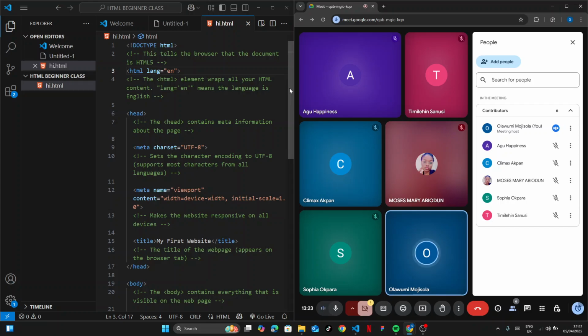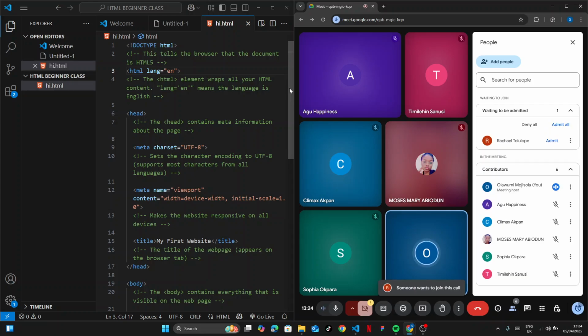Then after H1 we have the paragraph tag. The paragraph tag gives explanation about your code. Like, I am Oloyede, I can explain what I do for a living. I create websites for a living, I make designs, I do this, I do that. You can write those in your paragraph tag.